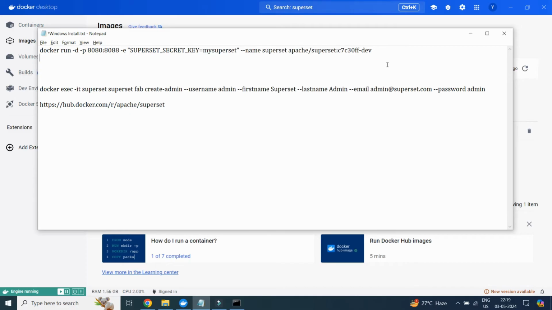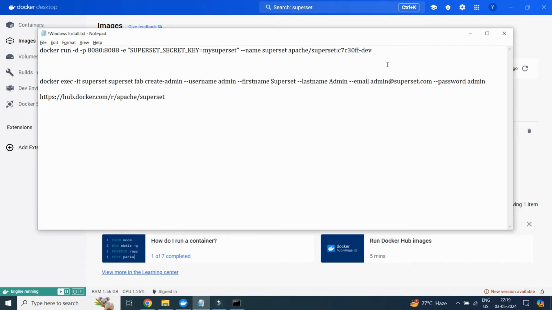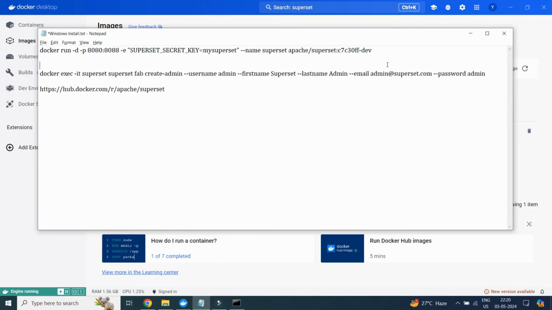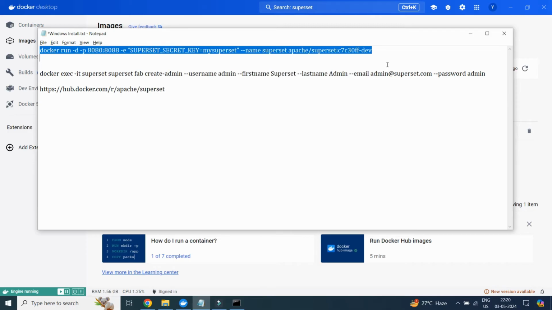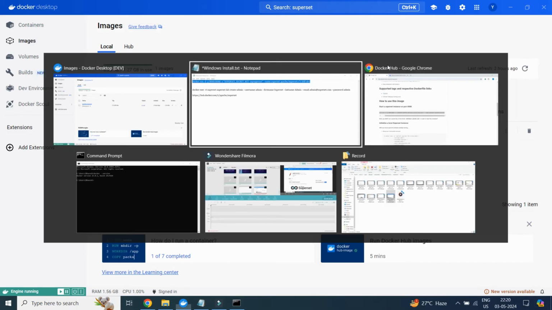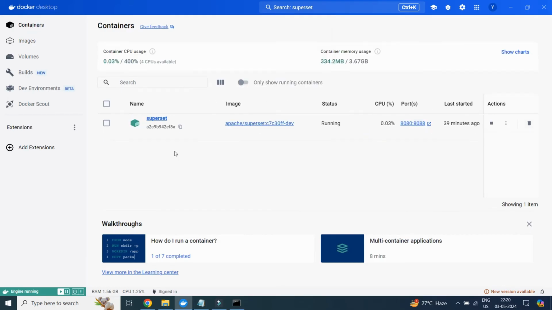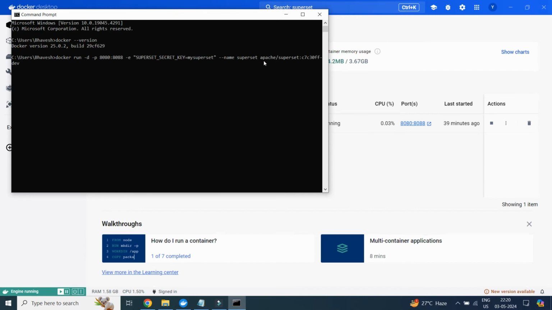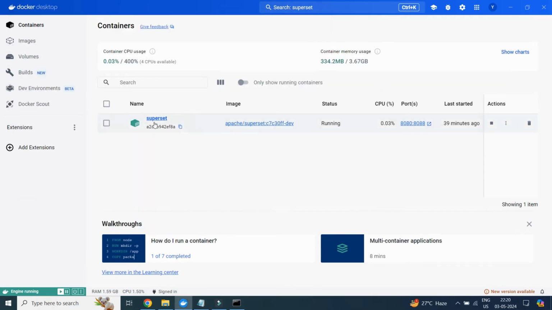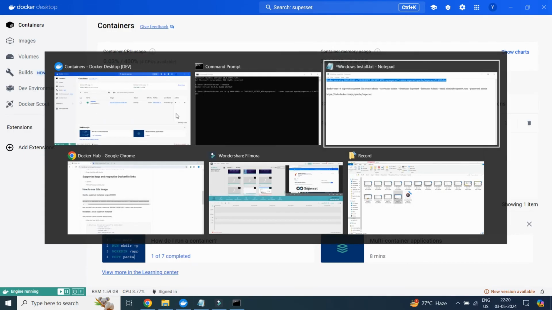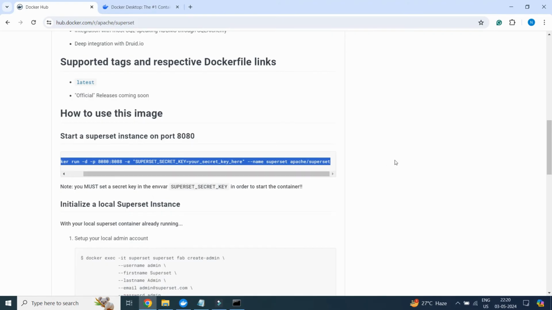I will give this command to you in the download section. It might change as per the new installation available. So I will copy this, paste it over here and press enter. So a container will be running. Here you can see the name we are specifying is Apache Superset, and this is already running. This step I have already executed, so I am not running it right now.